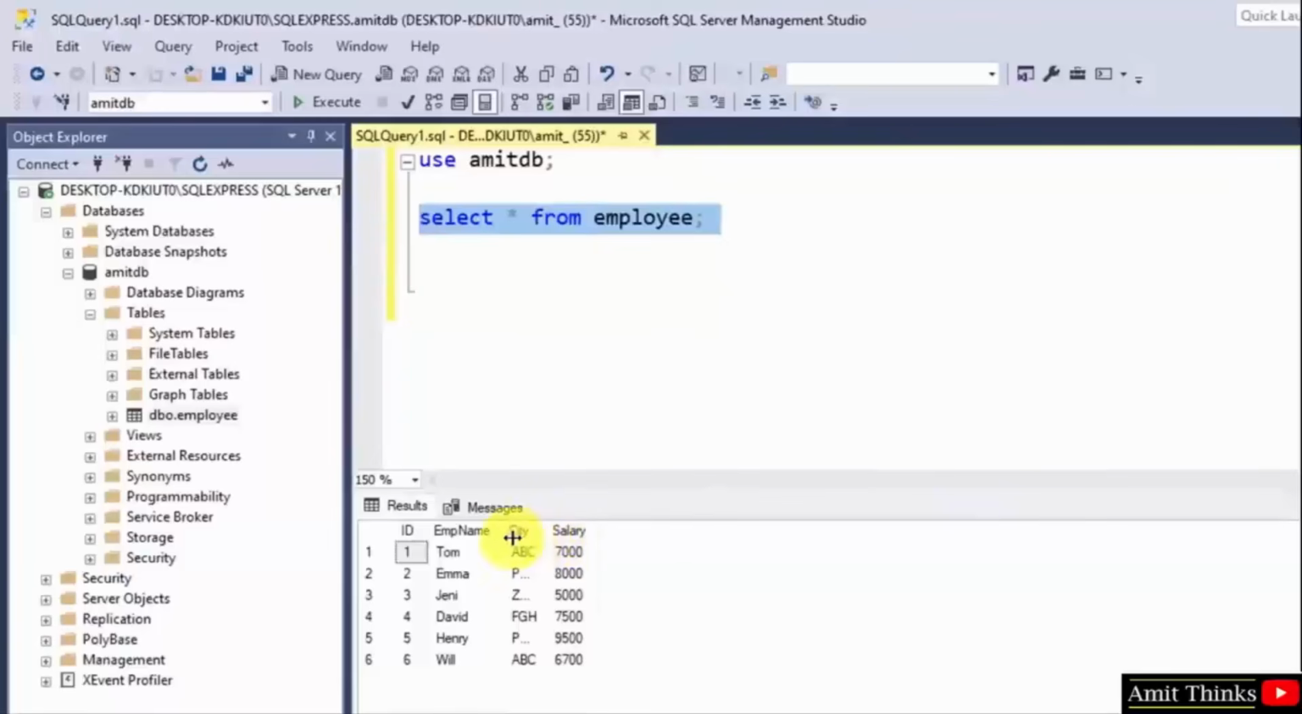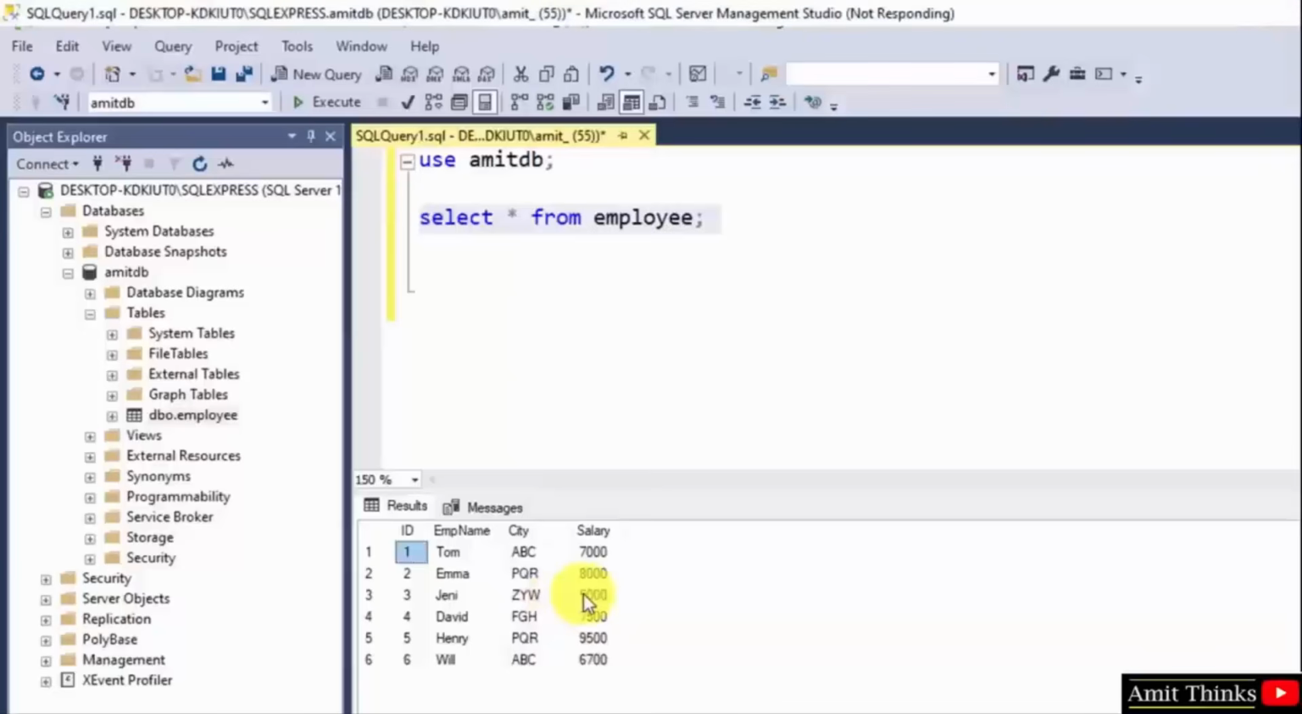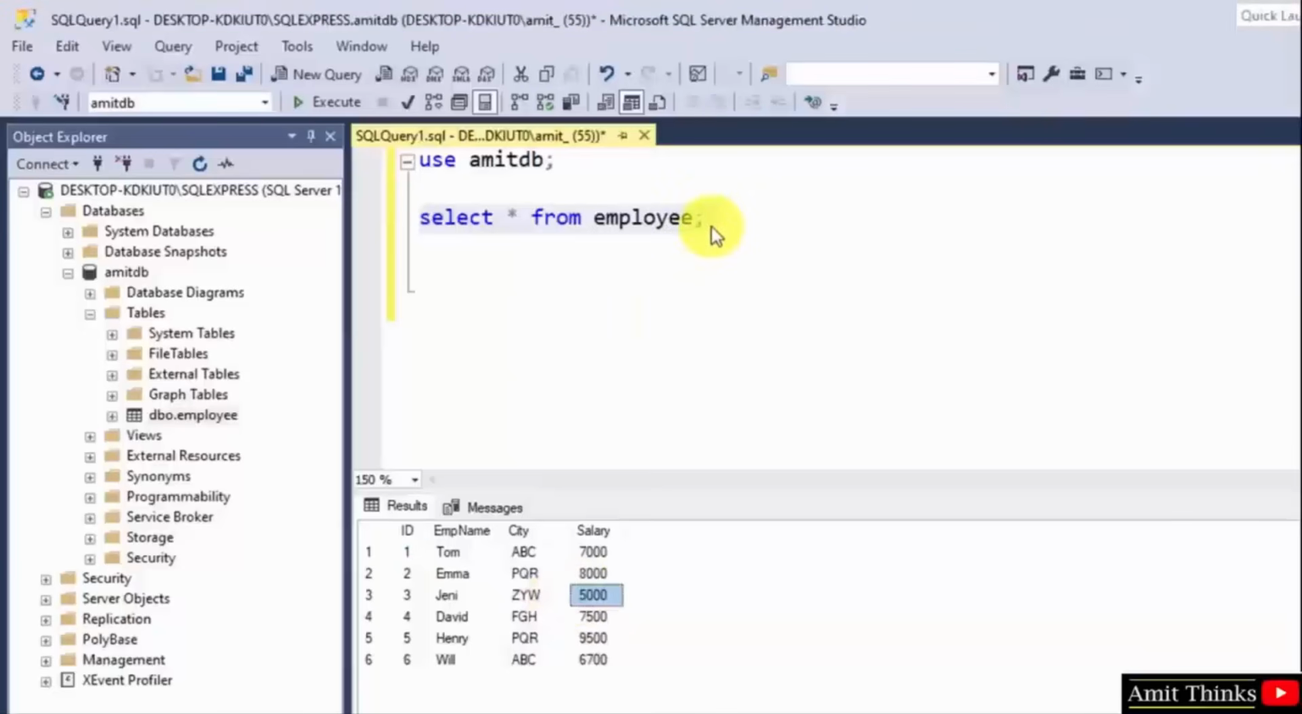So what I want to fetch, I want to fetch the records of an employee with the minimum salary. So it will return the following: Jenny with 5,000 salary. So let's see. Use the min function. I'll write select min, under brackets mention the column name wherein we want to fetch the minimum. So I'll mention salary. That's it. Now mention the table name employee, and that's it. Let us select and click on execute.